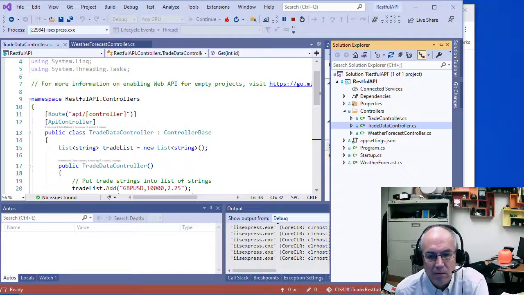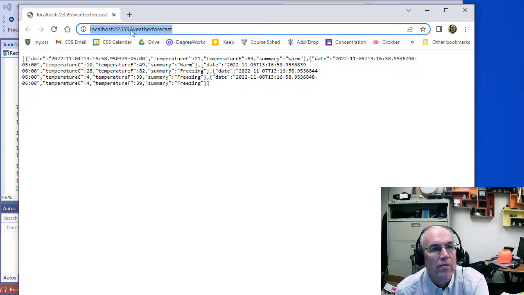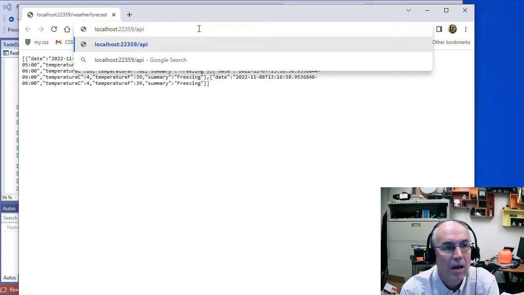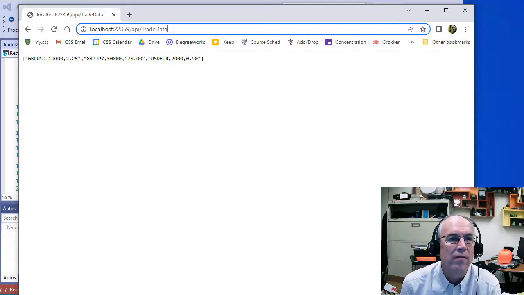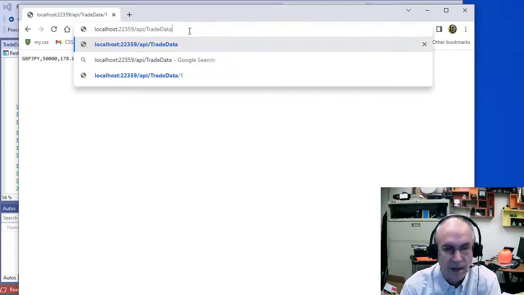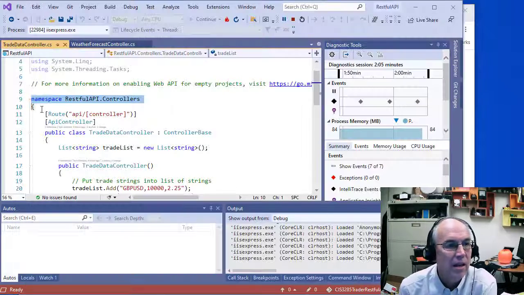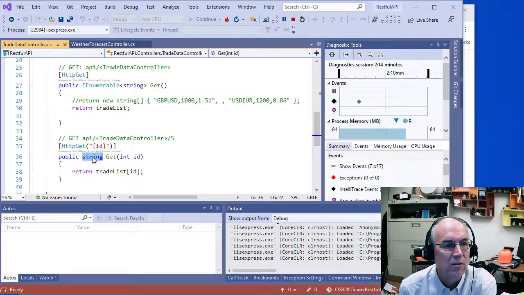So now if I go back to my web page here, here's my localhost. And so instead of weather forecast, if I do API / trade data, that's all my trade data, and I'm running on the local host. And in fact, I can get individual items there also by calling that. And again, if I just do trade data, that does this get and returns a list of strings. If I do get with an ID, it just returns a single string, not a list of strings for this.